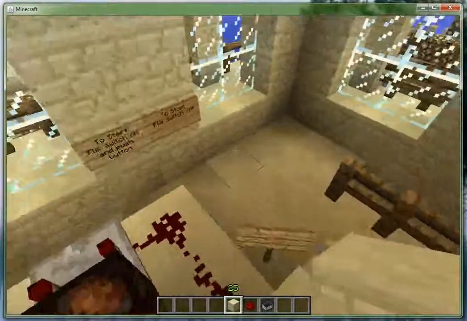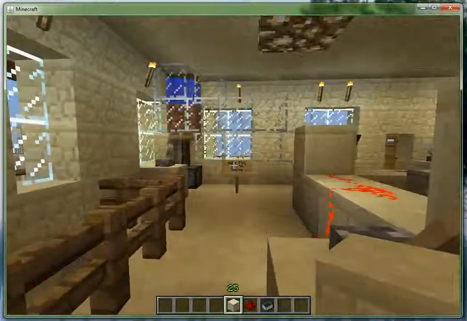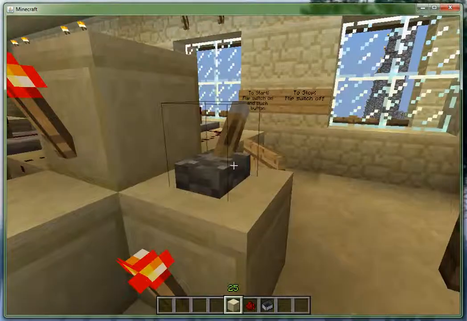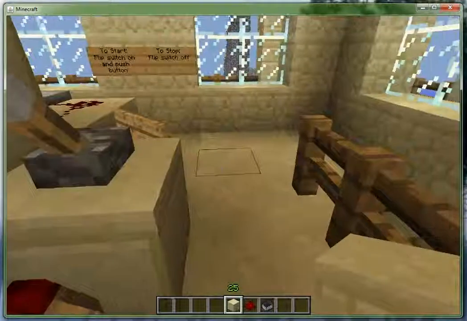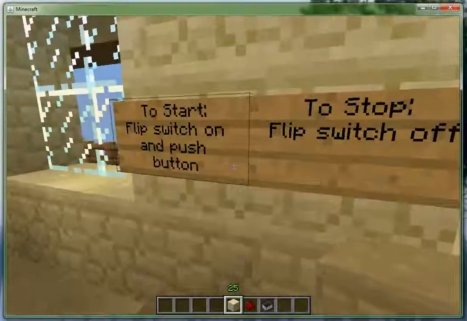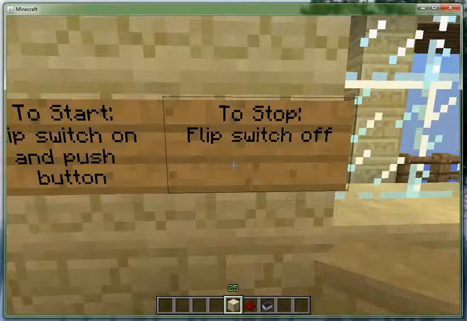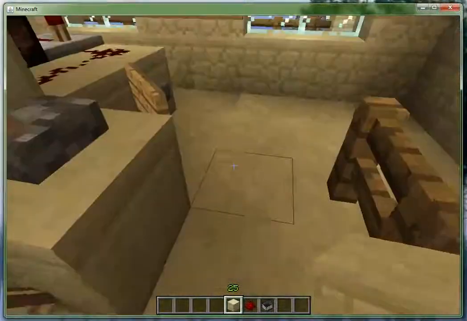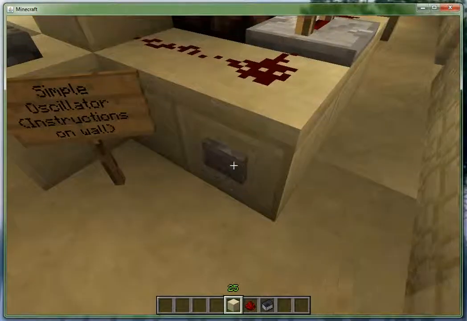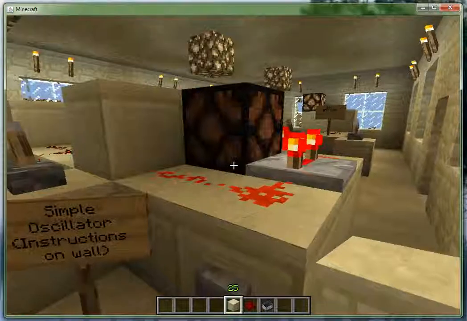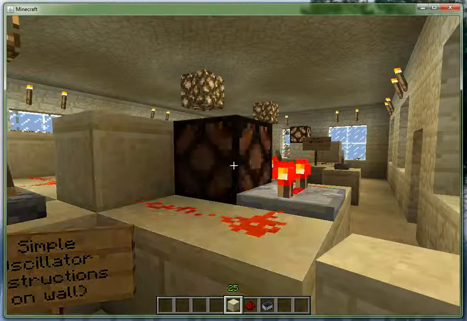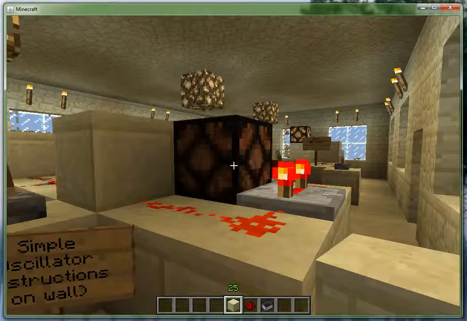So to activate this display, first we want to turn this off. So we flip the switch so that the redstone torch is off. That's what the instructions over here are trying to say. To start, flip the switch and push the button. To stop, flip the switch. So now that we have this redstone torch turned off, which will interrupt the circuit, we can push the button here. And you can see from both the repeaters and the redstone lamp here that we've got an oscillating circuit. Turns on, turns off, turns on, turns off, and goes indefinitely.